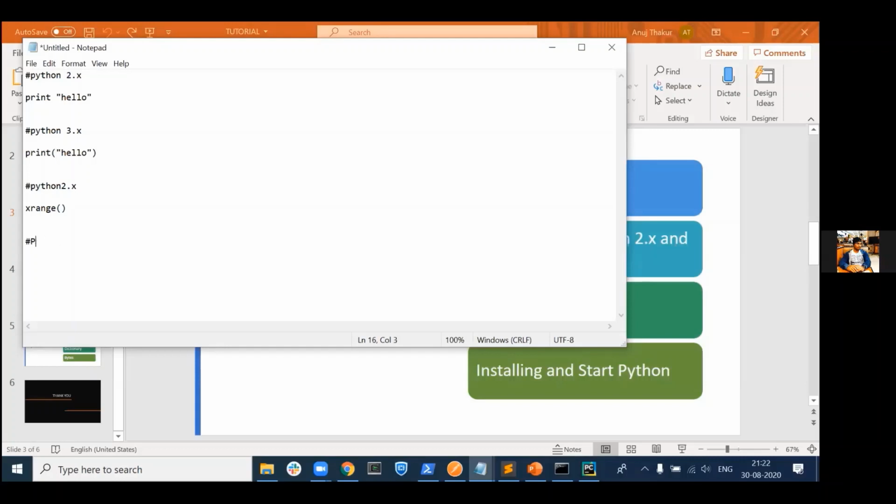In Python 3.x, xrange is converted into range. There are lots of differences, but you can see it and feel that it's not a major difference. Print you have defined, and the rest of the things like if-else are the same. I will just minimize it right now.